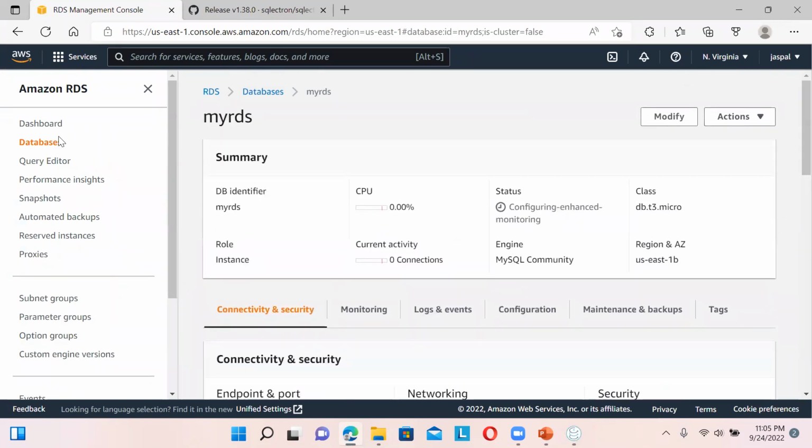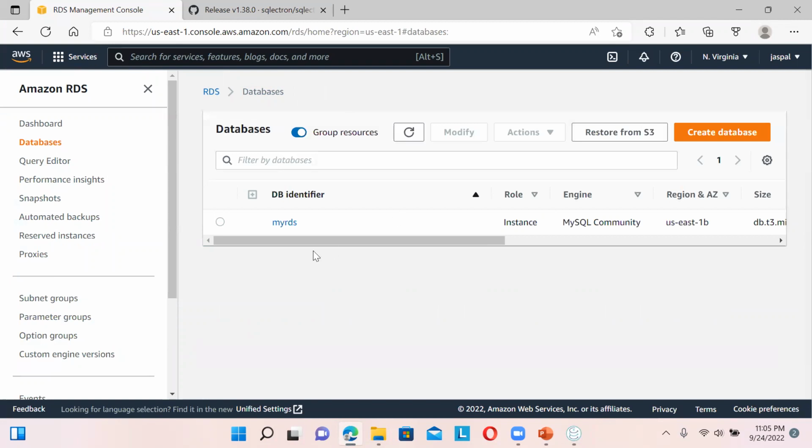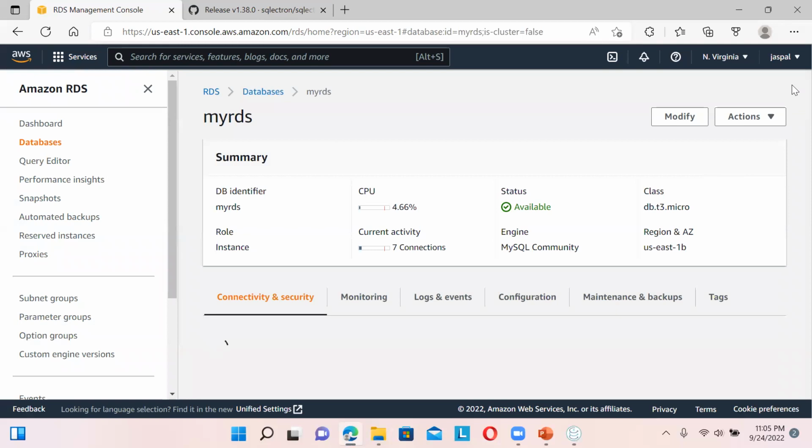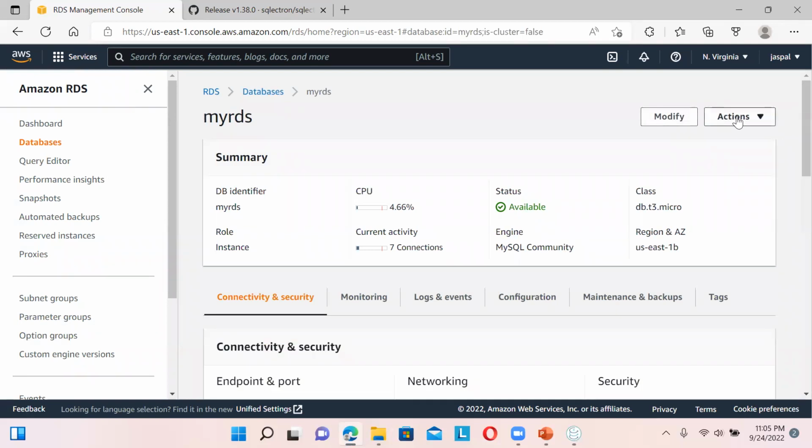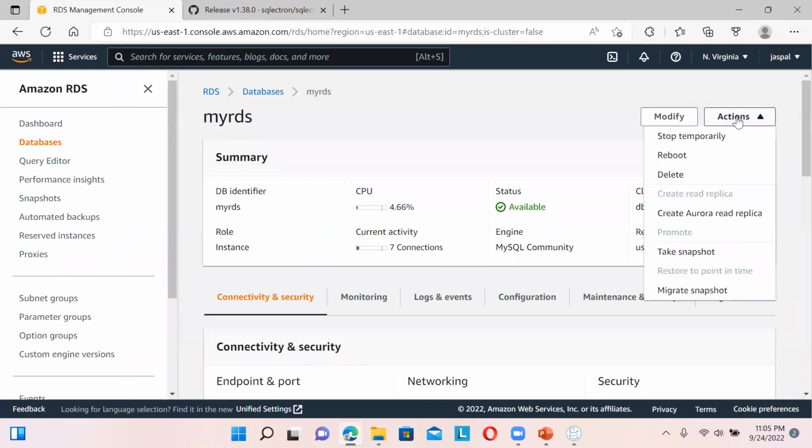Okay, that's it. In order to avoid any billing, make sure you go back to this one. There was a delete protection. Another important thing: if you want to stop it, reboot, or delete, you can see create a read replica. We can take a snapshot and save it. We can also restore to a point in time, or migrate a snapshot. These are the things you can do from here.